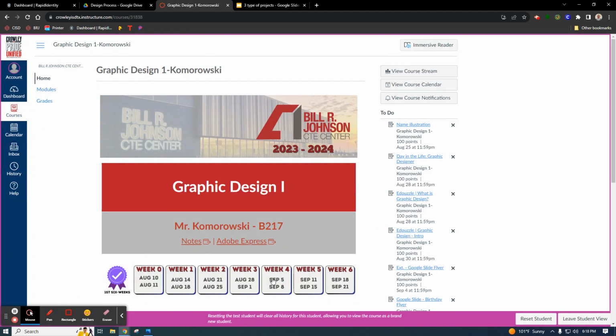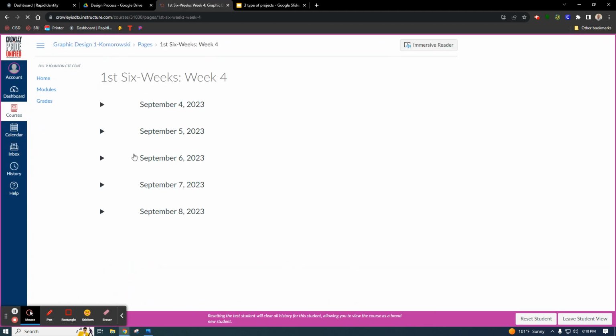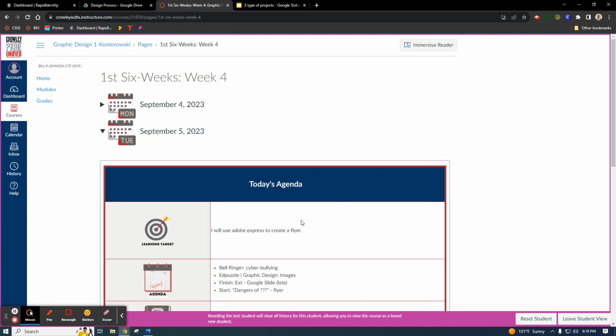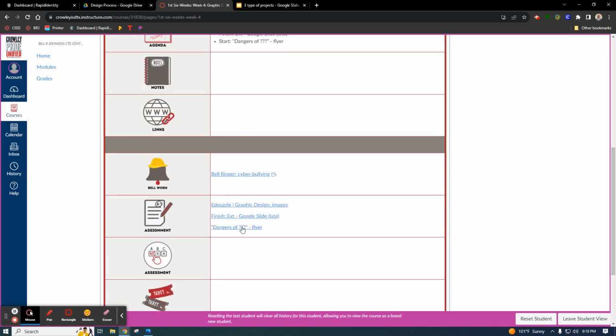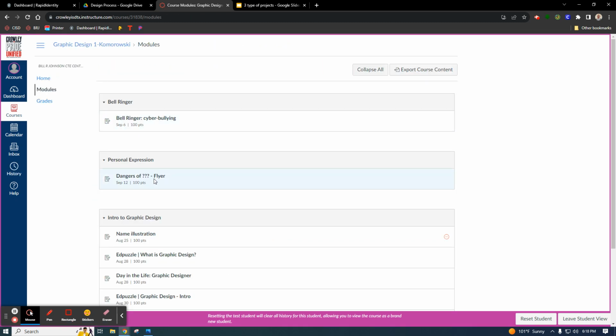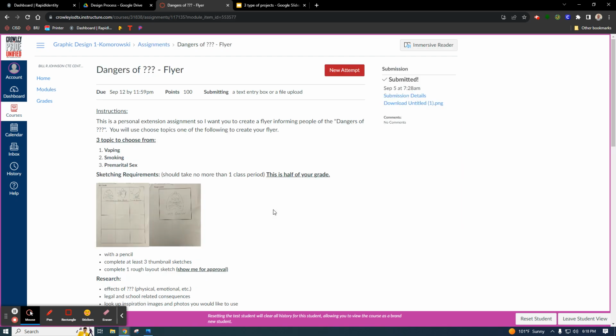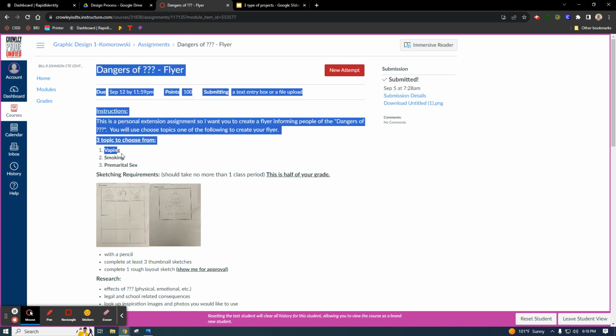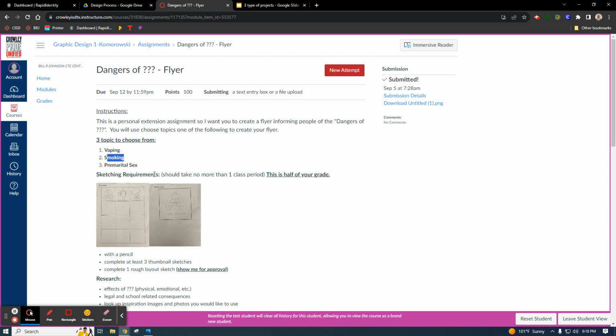This is the main homepage. Of course, we're in week 4, and I'm doing this for Tuesday. So you go down here, and you can click here, The Danger Flyer, and they get you that assignment. But I like to just click on modules, and that Danger Flyer is right there. It's the same way to get to the same assignment. Just know there are 3 options there. Like I said, vaping, there's smoking, and then there's premarital sex.